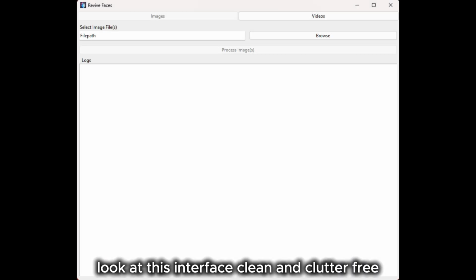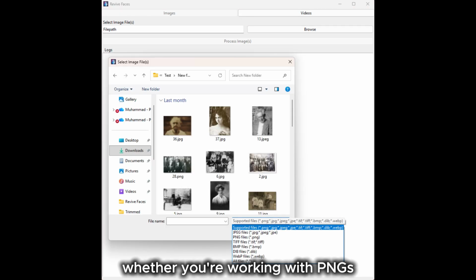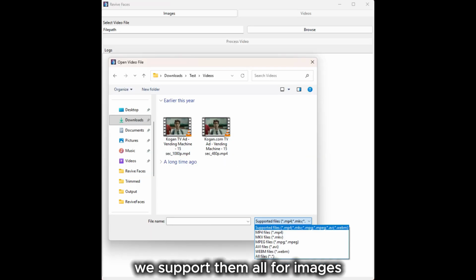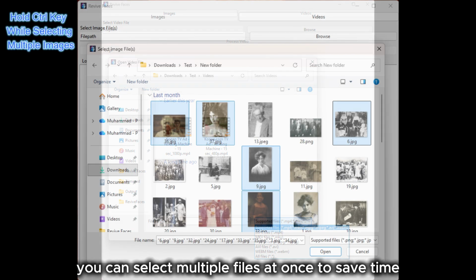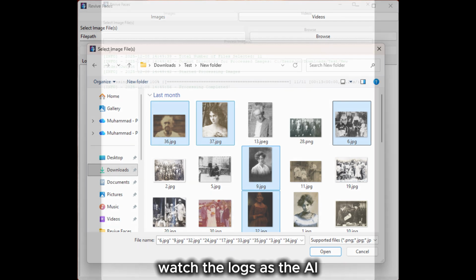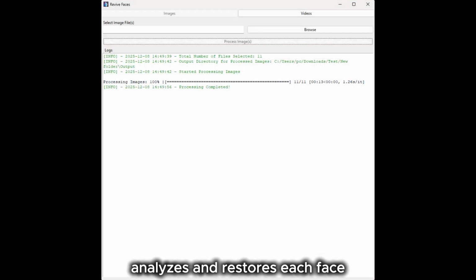Look at this interface, clean and clutter-free. Whether you're working with PNGs, JPEGs, or video files like MP4s and MKVs, we support them all. For images, you can select multiple files at once to save time. Watch the logs as the AI analyzes and restores each face.